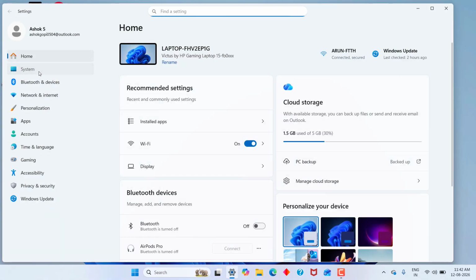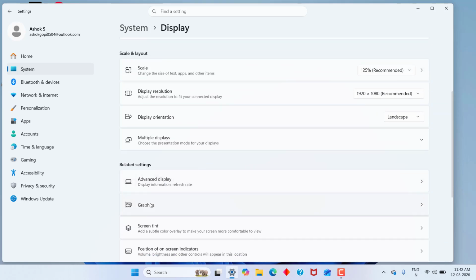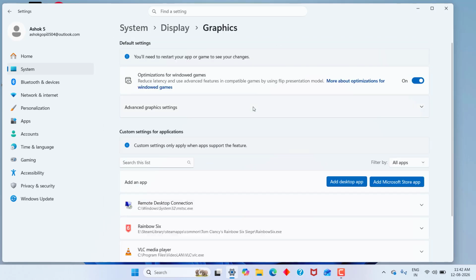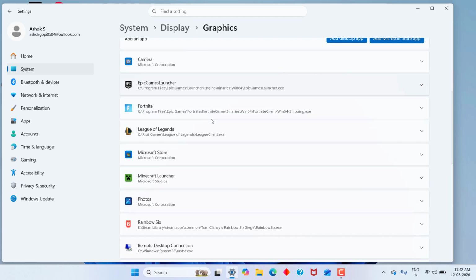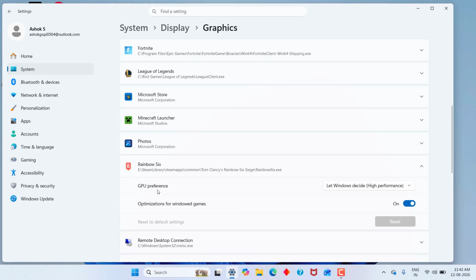click system settings, click display settings, move down, click graphics settings, scroll down, click Rainbow Six. The GPU preference depends on you. You can set it depending on your device.